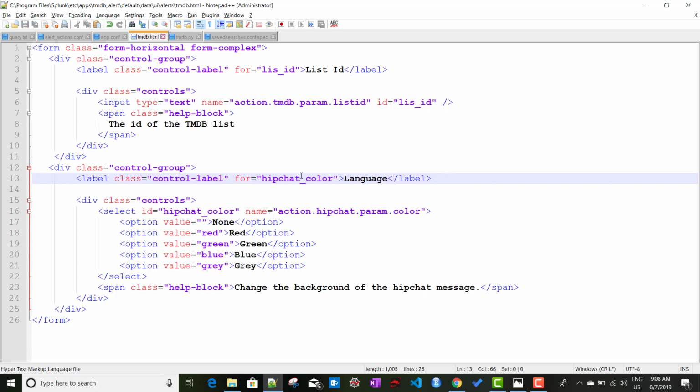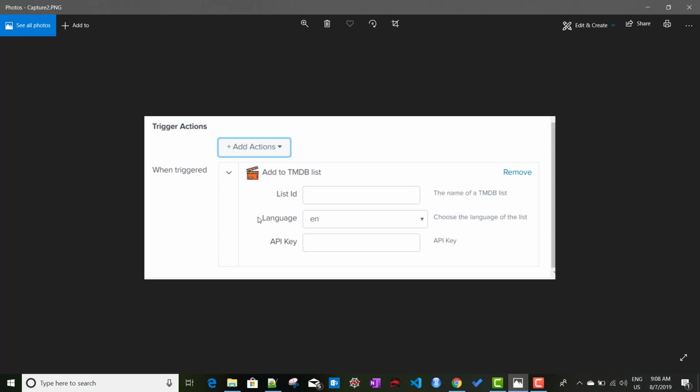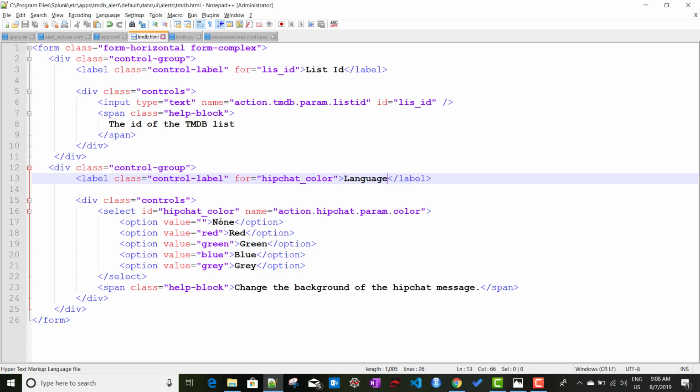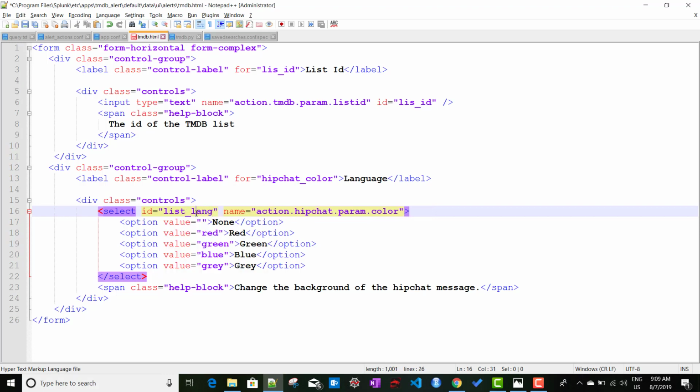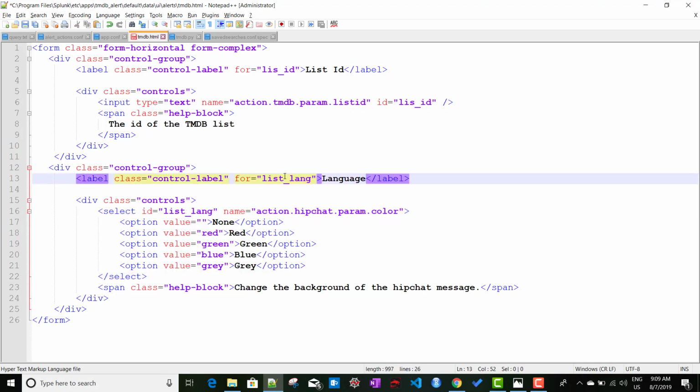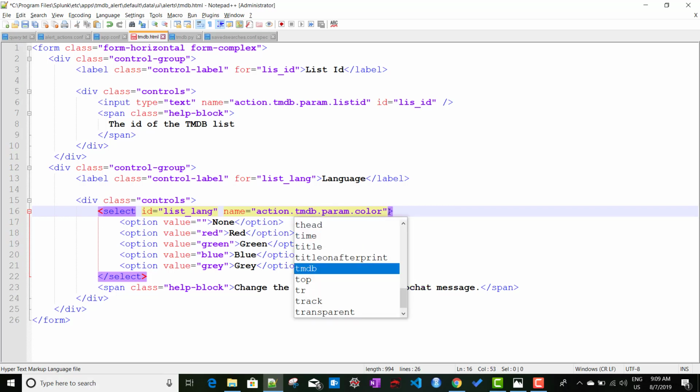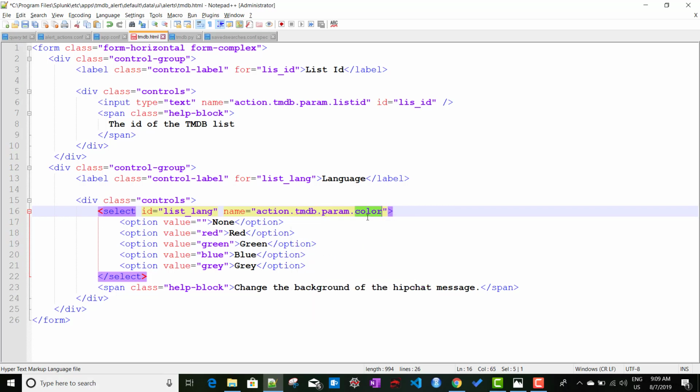The label is this over here. Now we will create the entries. Again we will be giving an ID over there. It is currently hipchat color. We will name it list_language, a meaningful name. Again the variable name will be action.tmdb.param.listlang. We'll just give the variable name as listlang.